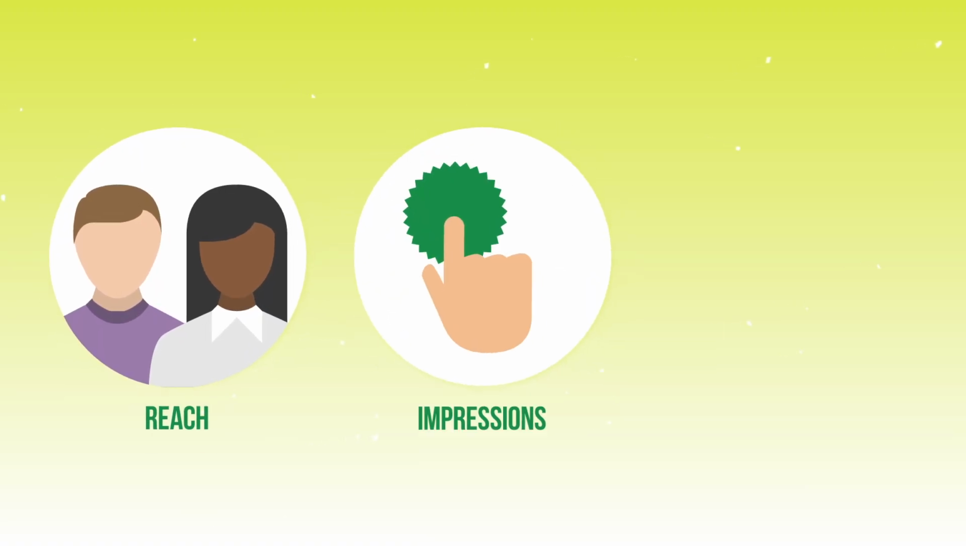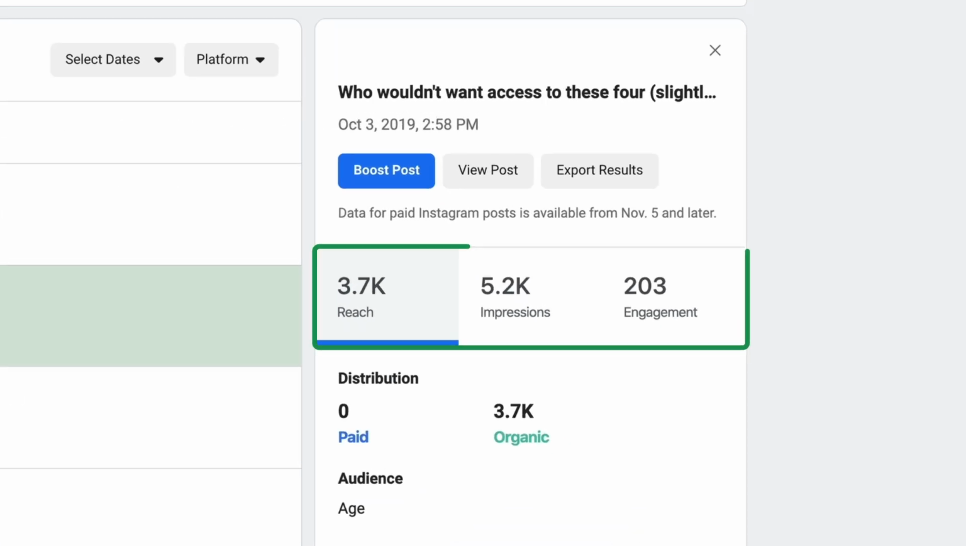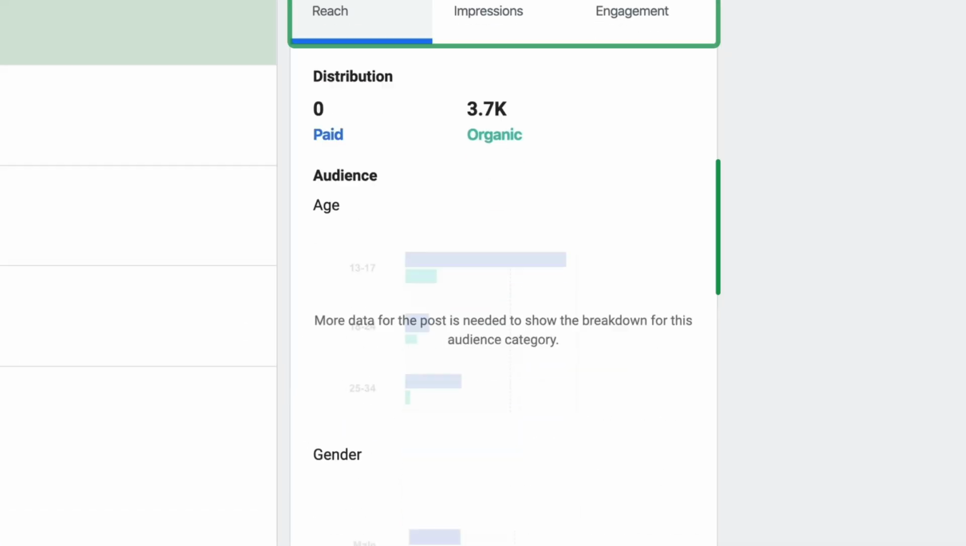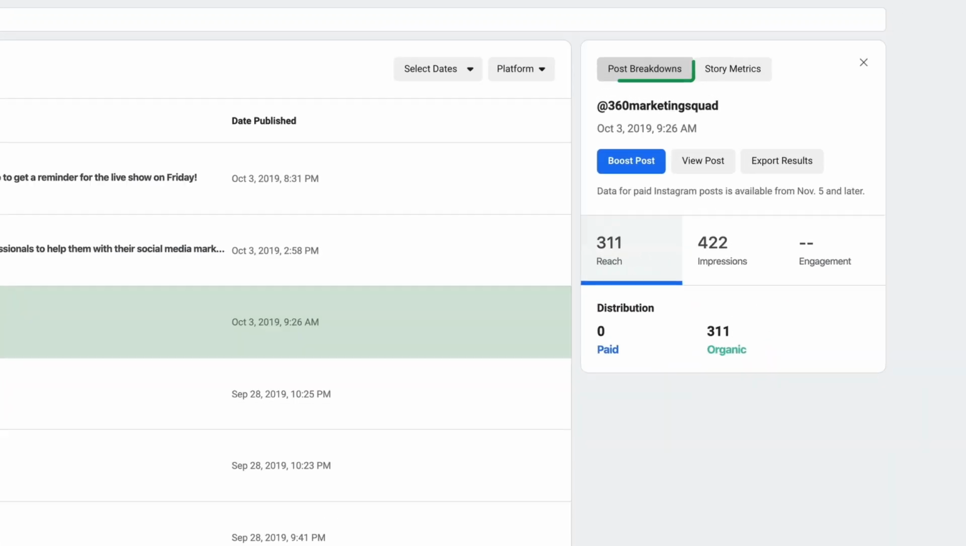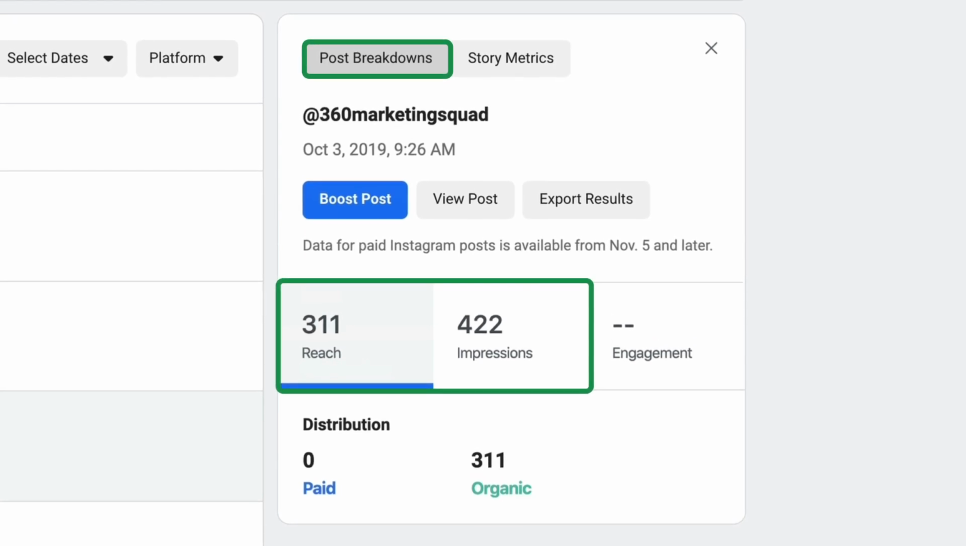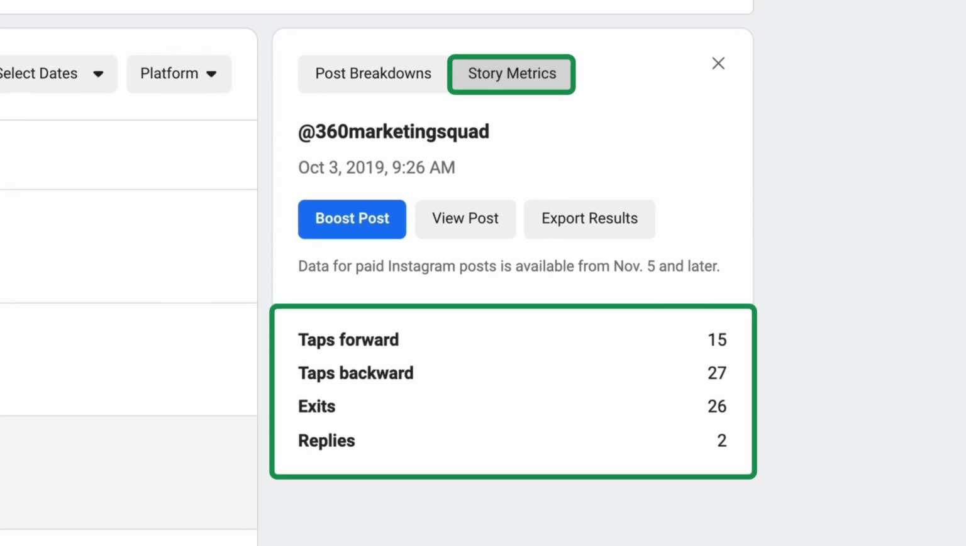As of right now, the metrics that you will see in this Insights tab aren't super robust. They're very generic in terms of reach, impressions, and engagement, but it will give you some indication of how that post is performing. For any regular feed post, you'll be able to see the reach, impressions, and engagement, as well as any audience demographics like age and gender. In contrast, if you look at Instagram stories, you will see under post breakdown the reach and impressions. If you click on the story metrics tab, you'll actually see taps forward, backward, exits, and replies. So you'll get a few more metrics for that story performance as well.